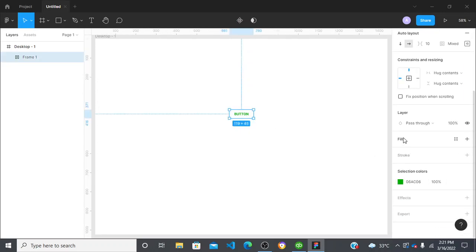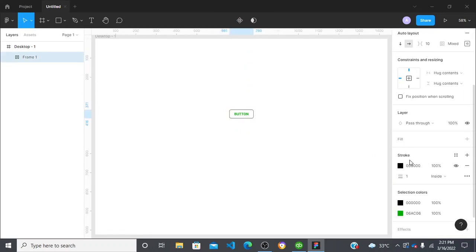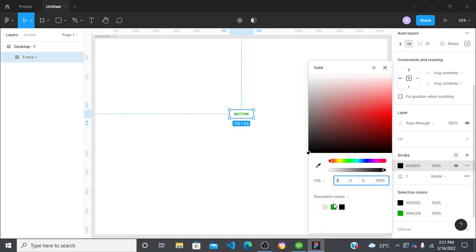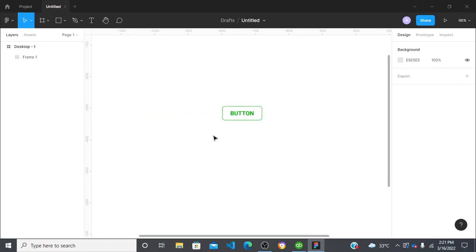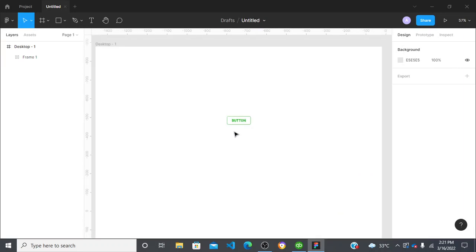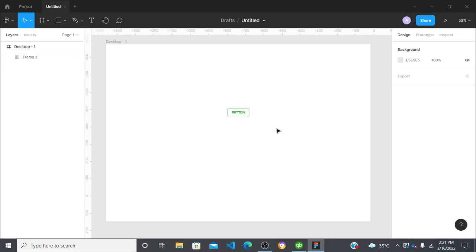So this would be a stroke. This would be an outline button. So outline button can be green color. So this is our button. So this will be an outline button, but whenever we hover over this, it will turn to a filled button.